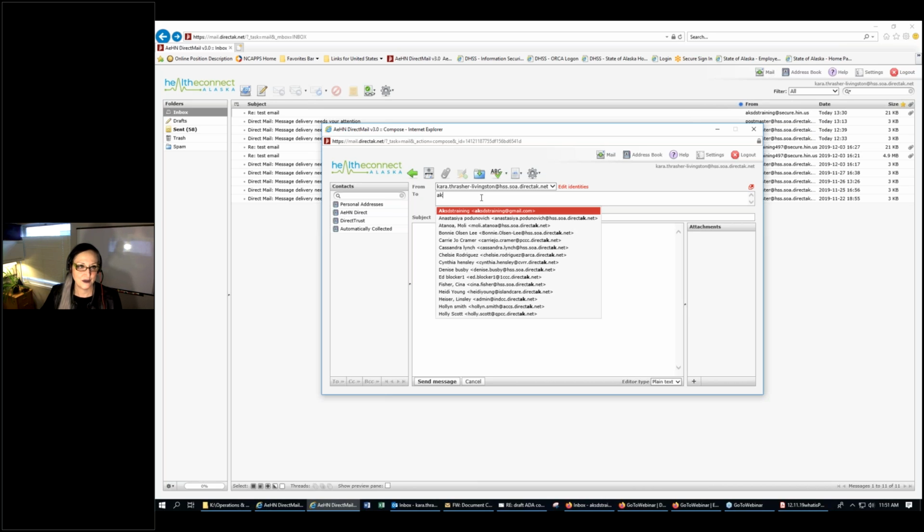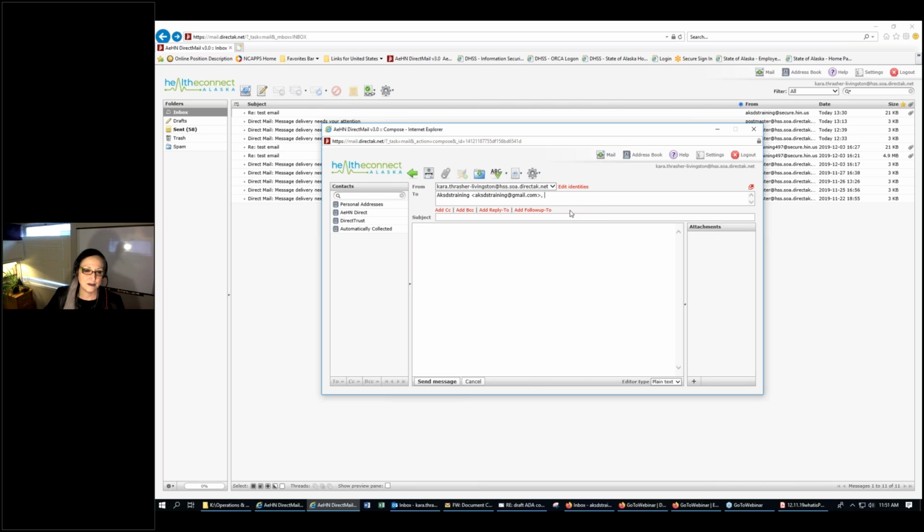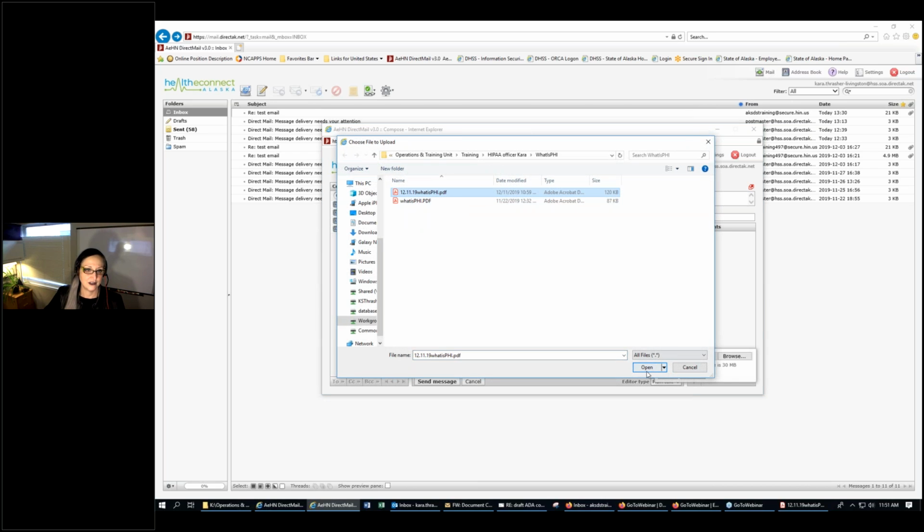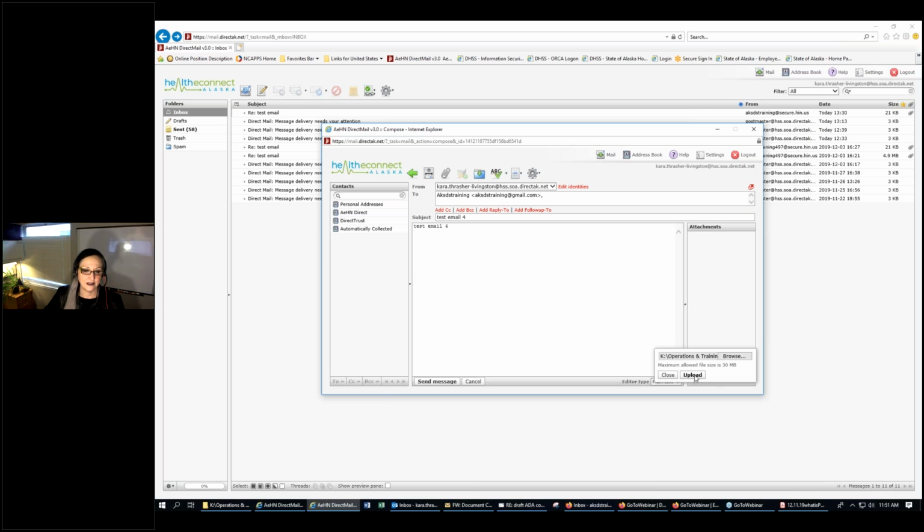And I have sent to it before, so it pops up as a known address, or at least just AK is common. So everything that says AK is going to pop up. So I'm going to click on that. Make sure that you spelled it right. It will retain the reminder whether it's spelled right or wrong. Test email 4. And I will add an attachment just for example. Open and upload. And my document's going in there.